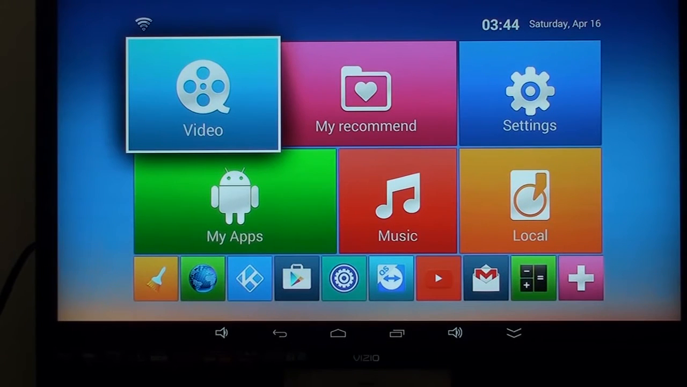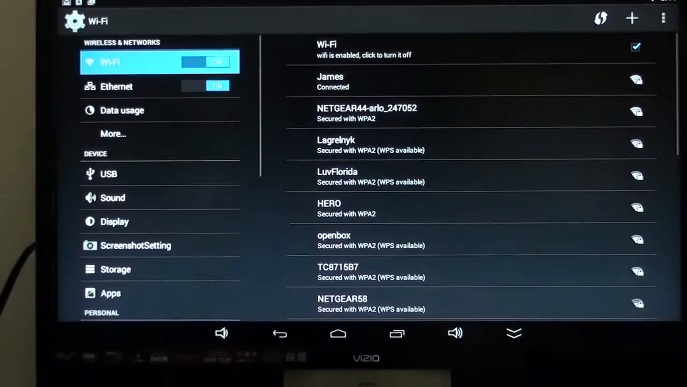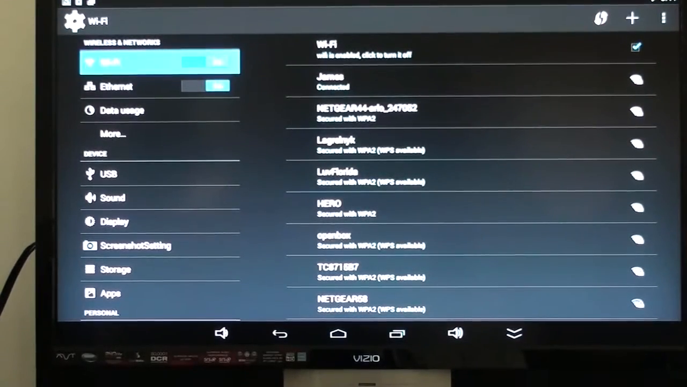Okay, welcome to the setup of your new Android TV box. This page right here is called your home page. As you can see right now, we're on video. In order to get started here, we're going to go over to settings. Click on settings. As you can see, we've got Wi-Fi and Ethernet. They're both turned on.